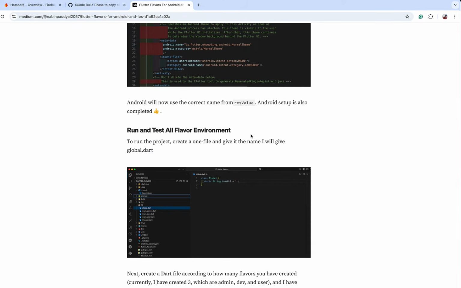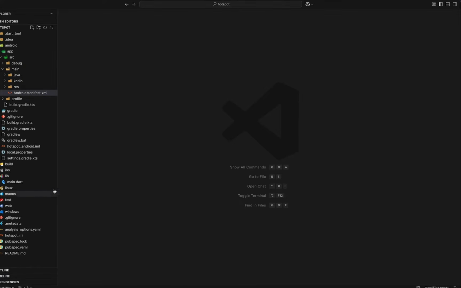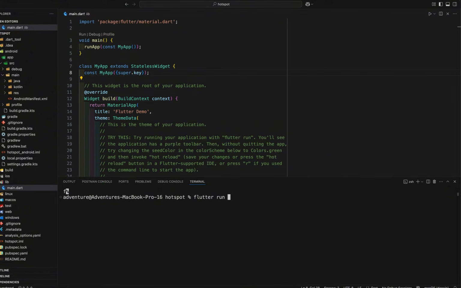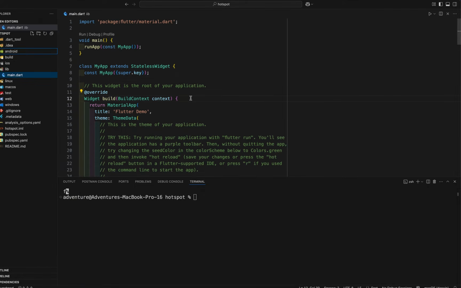To run all the flavors, we need to set the environment in VS Code. It will be easy for us to directly run it. After you have completed all these steps, you can run it in the terminal, just like flutter run --flavor user, but every time it will be boring. Instead of this, we'll make it easy. Just close this Android tag.